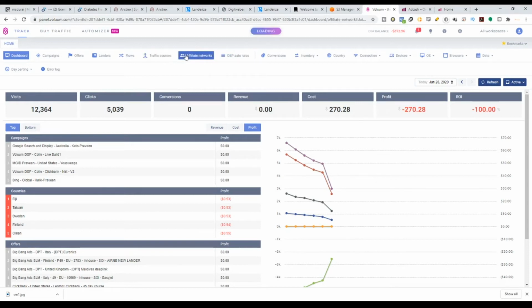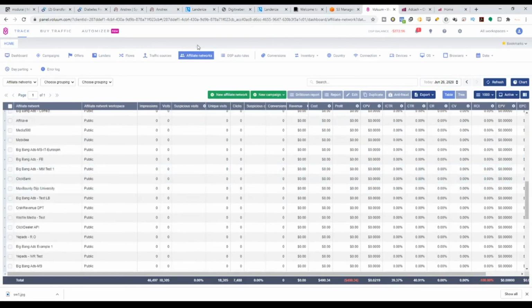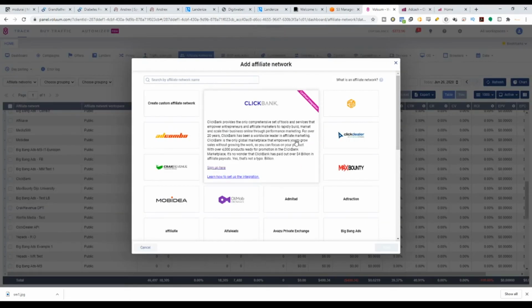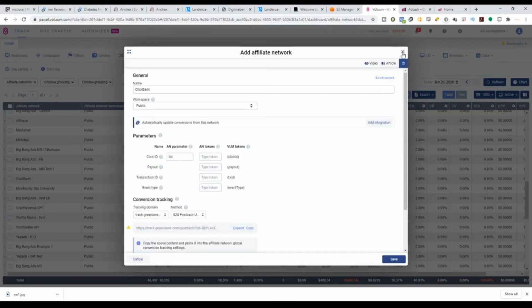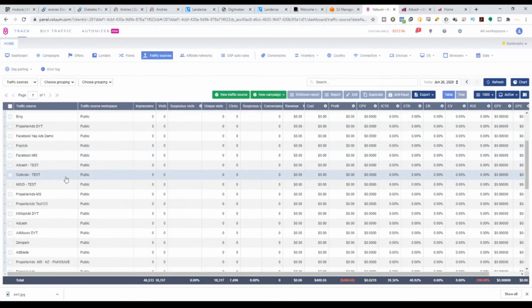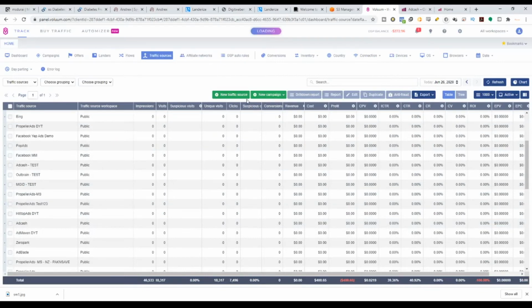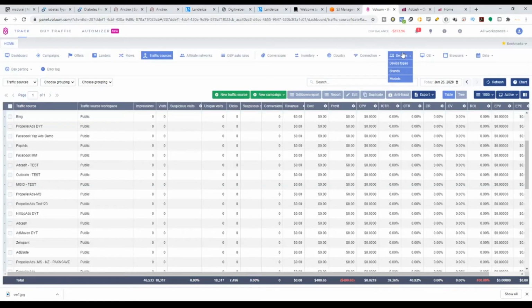For example, let's say you want to set up ClickBank as your affiliate network. I've already set up ClickBank here, but if you want to set it up, it's pretty easy, guys. All you got to do is hit new affiliate network, choose an affiliate network, for example ClickBank, hit next, and then hit save. That's it. If you want to create a traffic source, I've already created one for Adcash as well, if I'm not mistaken. Yes. If you want to create one, it's easy. Same thing. Hit new traffic source, choose Adcash, press next, hit save. That's it. Simple as that. These are things that you only need to do once.